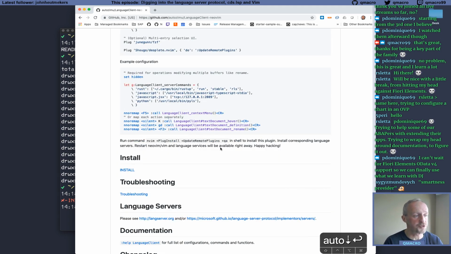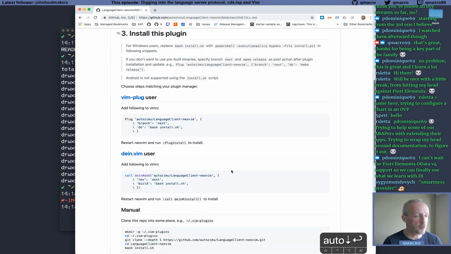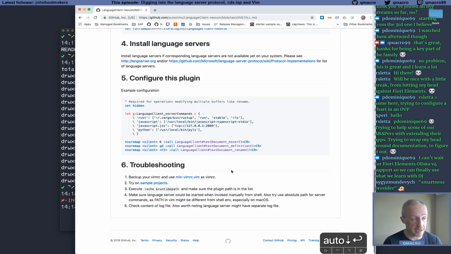Basically, there's also an install bit of documentation as well. We can go through this install documentation, but I'm not going to go through it now and make you watch me install it. I've already installed it, but I've removed the configuration I've been using, so we can build that up slowly. Okay, so we've got the language client installed, and we've also got FZF installed.